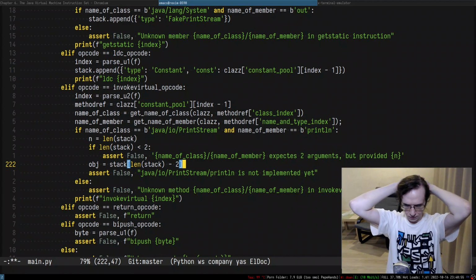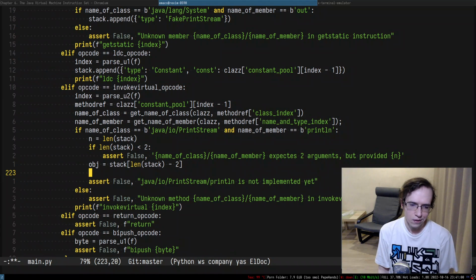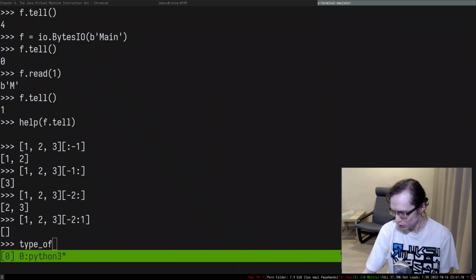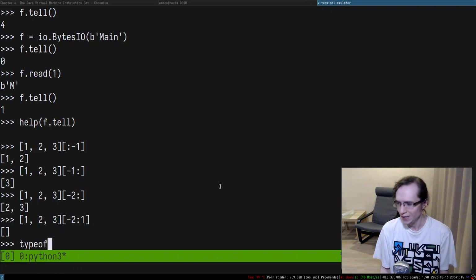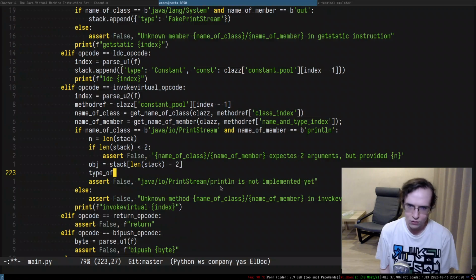Well, I'm just thinking what will be the best thing to do in here. We can say that we have some sort of a function like type of, and I think type of is already taken.